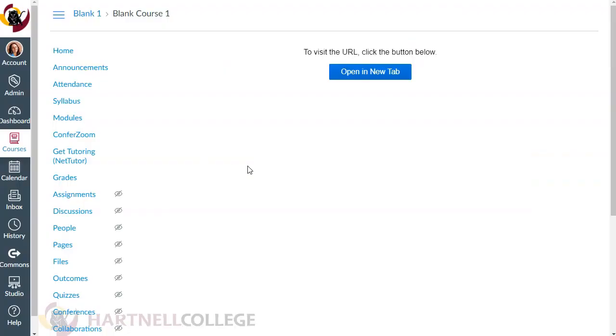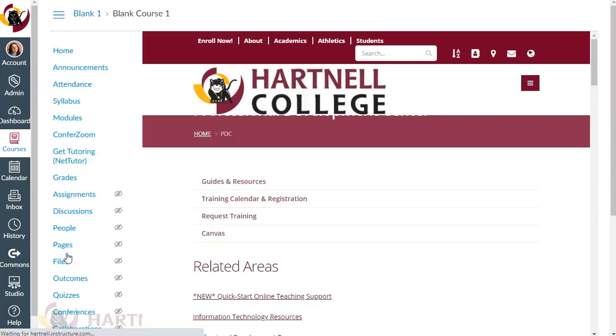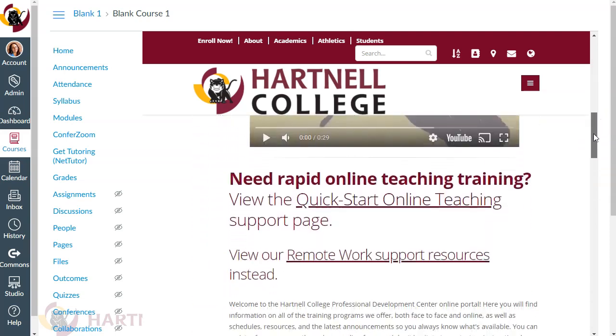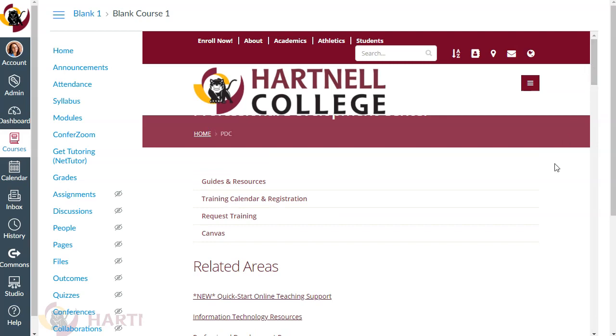If you do it where you have it displaying internally instead, so that means you don't force it to open in a new tab, so you uncheck that first box, then here's what it's going to look like with our internal display. So you'll see this is the PDC website. It automatically adapts the mobile view based on the size of my screen, and this is what my page looks like. So it's important to note a couple of things.